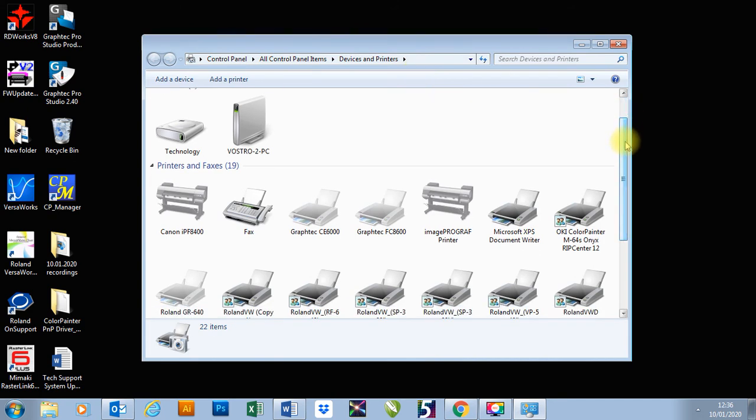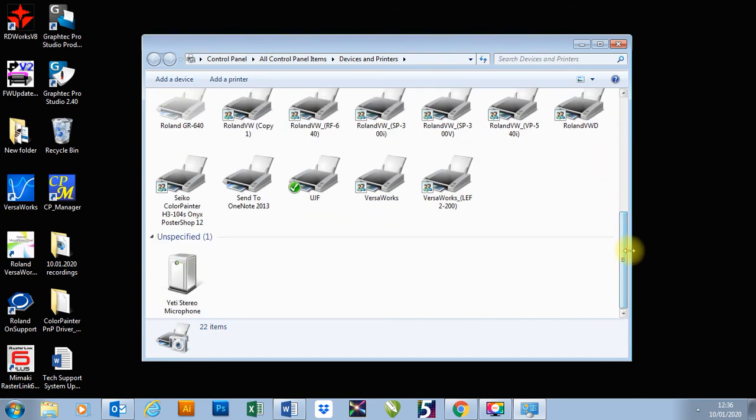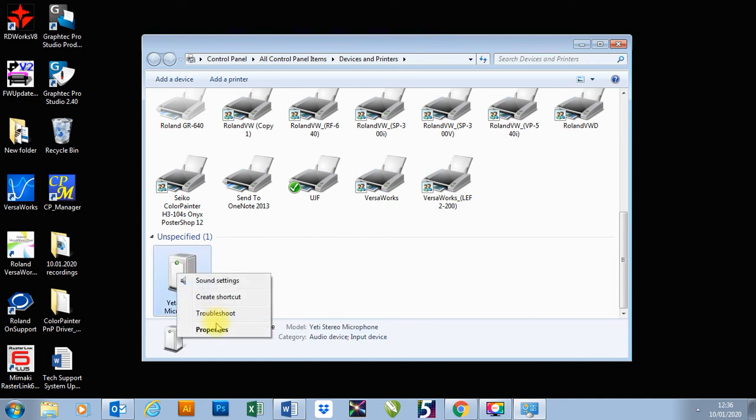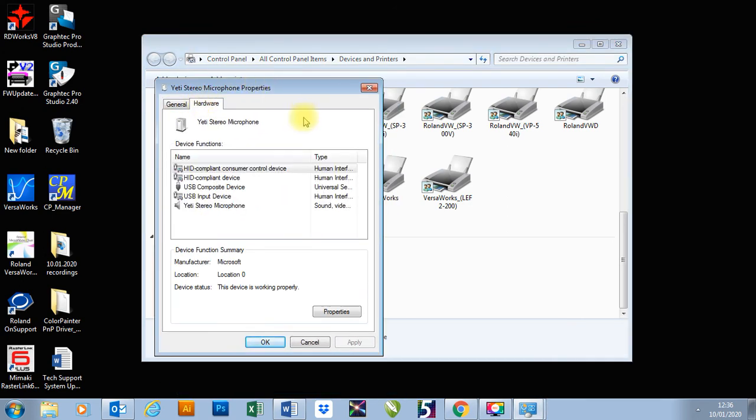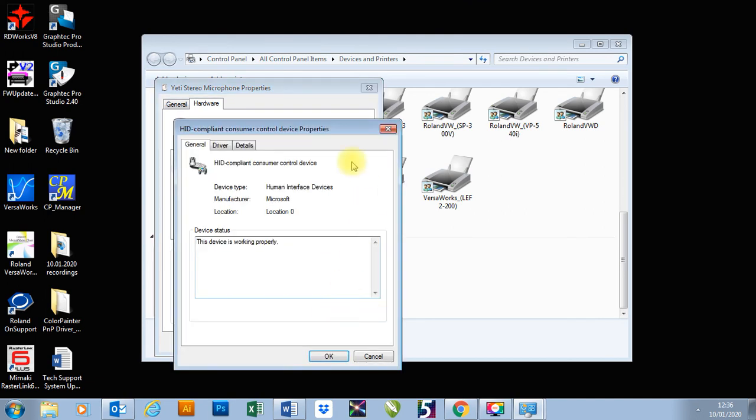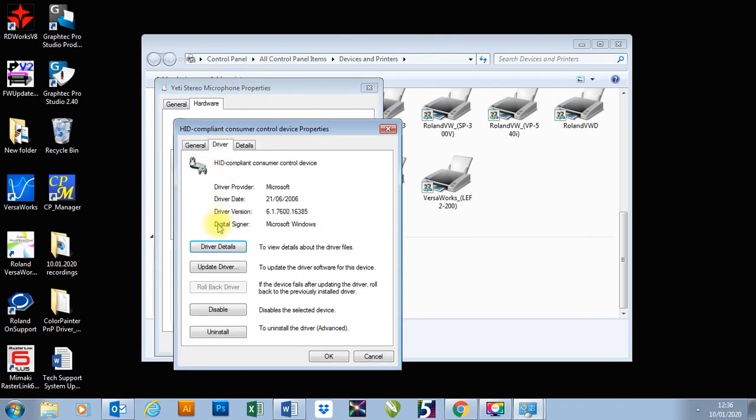Now, I don't actually have a Seiko or OKI printer connected to this computer at the moment, but to show you this, I'm going to go to the stereo microphone that I'm using at the moment. It's the same system. So your printer will come up in this unspecified section at the bottom, and the name will be SIIP, and that will be your printer. To open it, right click on it and go to properties. You then need to go to your hardware, then down to your properties tab, and then back up to your driver, and then you can update driver.